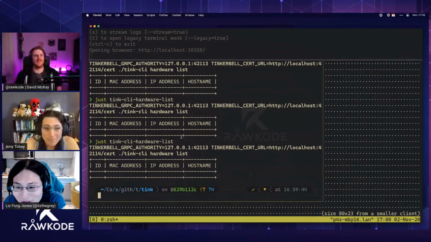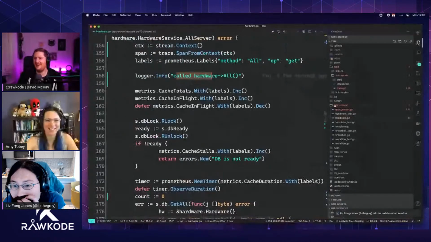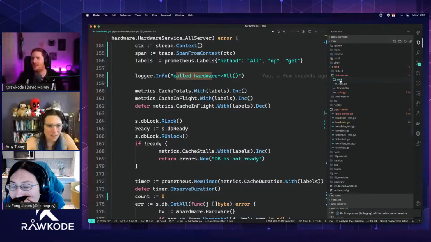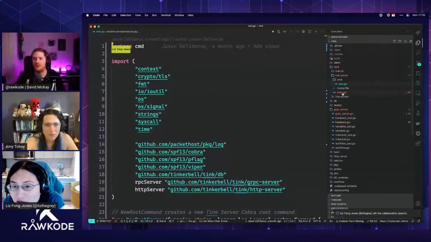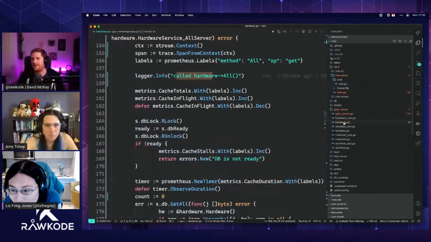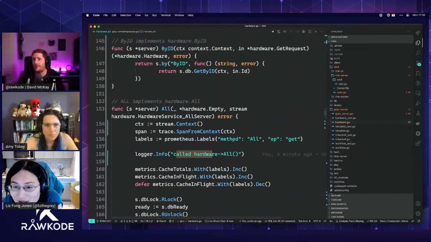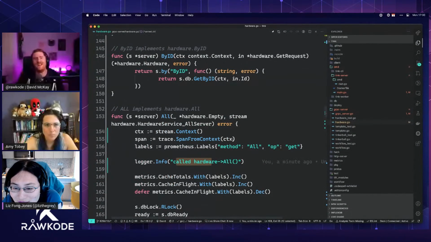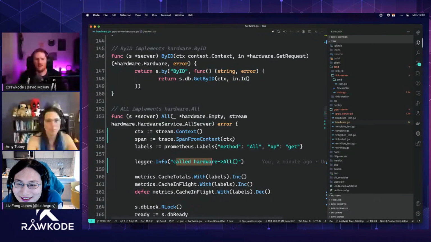Okay, so now we know we've been instrumenting the wrong function. What the heck? What would it be then? Let's see. If we come to the command root, we've got the RPC servers here. It looks like we're definitely modifying the correct one. The RPC server is tank gRPC hardware.go. I don't see how we've been getting that wrong. Yeah, this seems very surprising.